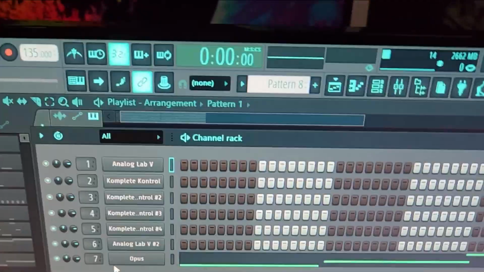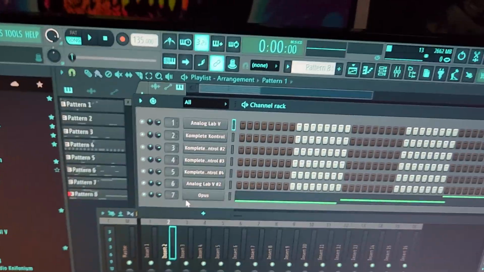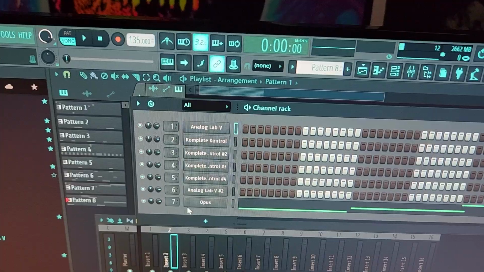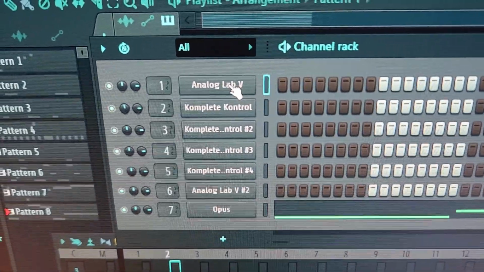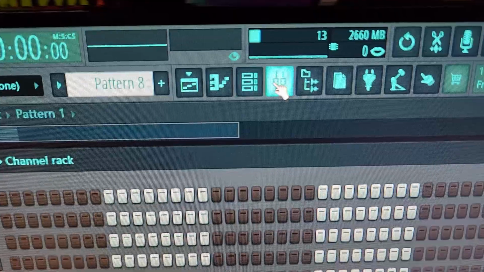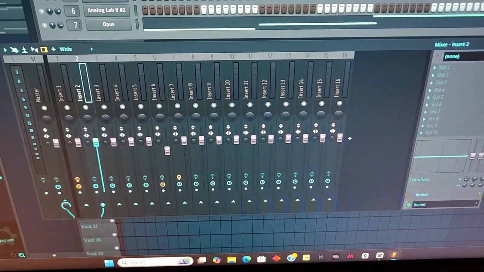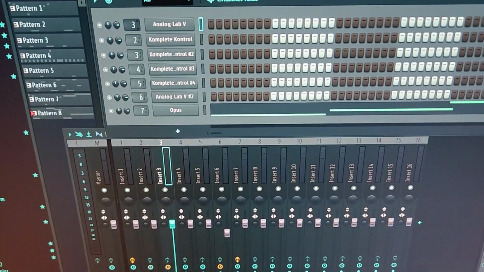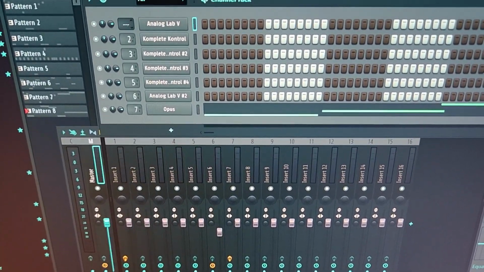This is part 3 of making a trap beat for people who have never made beats here in FL Studio. Whenever you bring in an instrument to your channel rack, you want to assign them to their own channel in the mixer rack. Here's the mixer rack icon, it brings up this window. As you can see as I scroll, you're putting it to each channel.